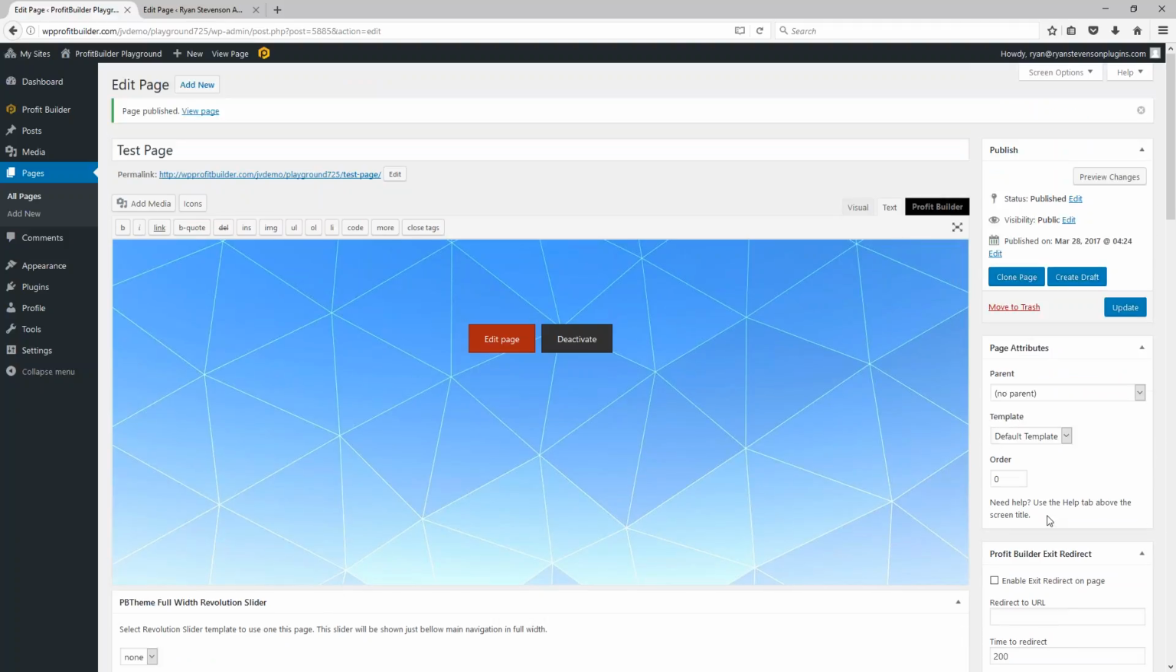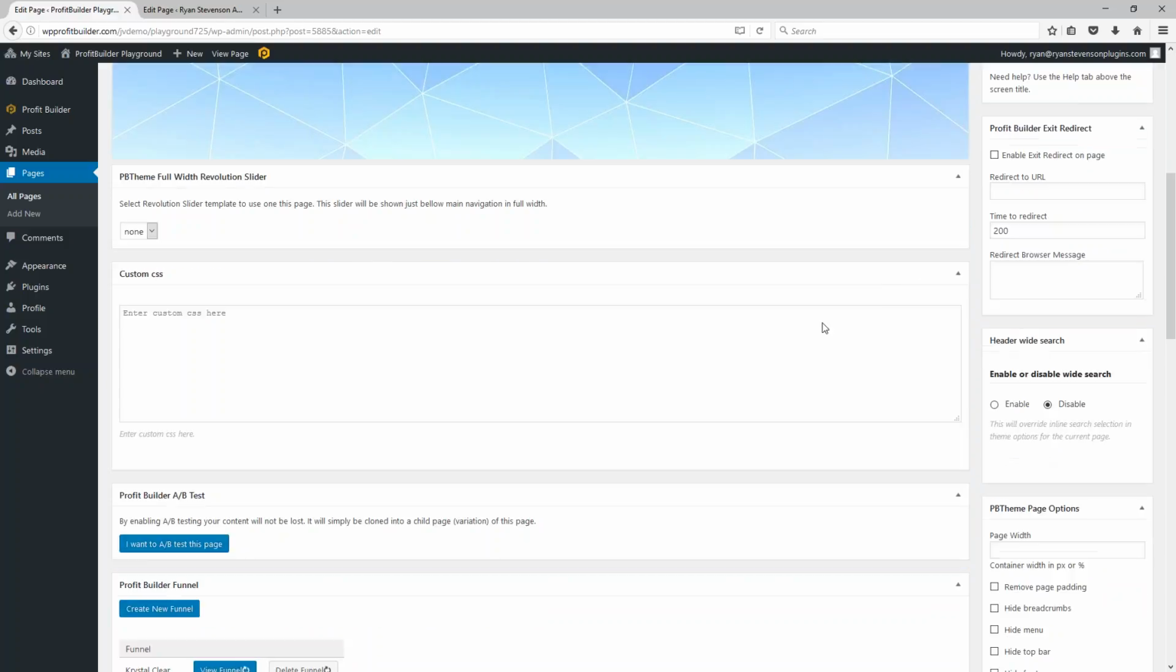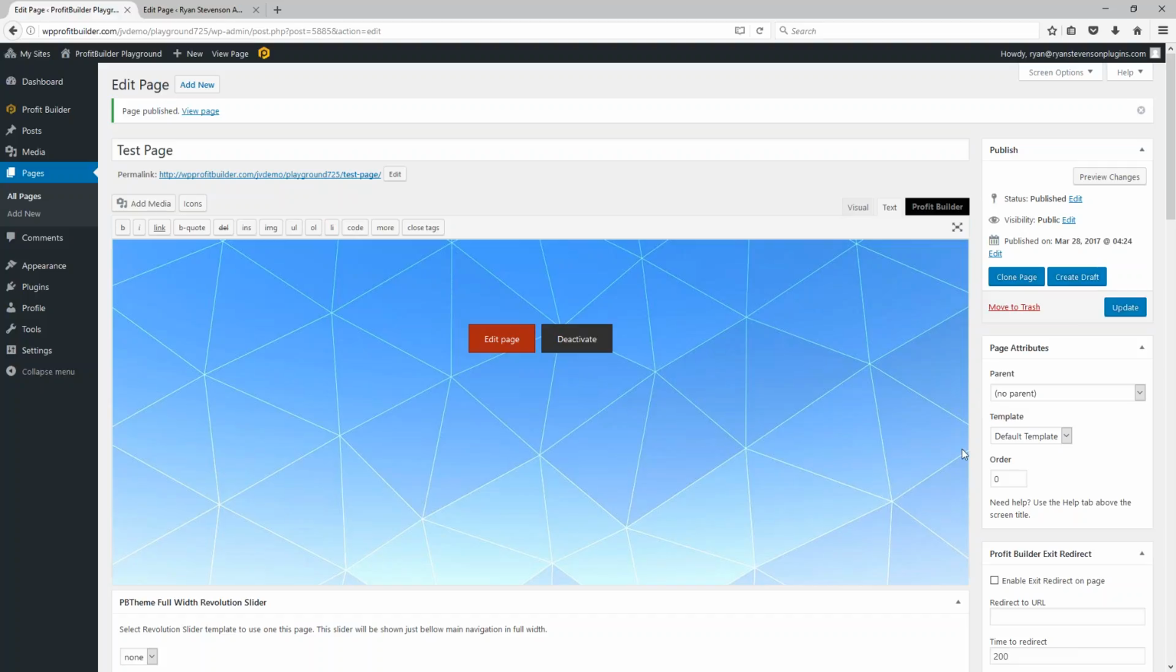For the average person though, you won't have to use those options. But it is worth pointing out, because if you can't find something in the live editor itself, it's possible that it might be one of these options available on this particular page.